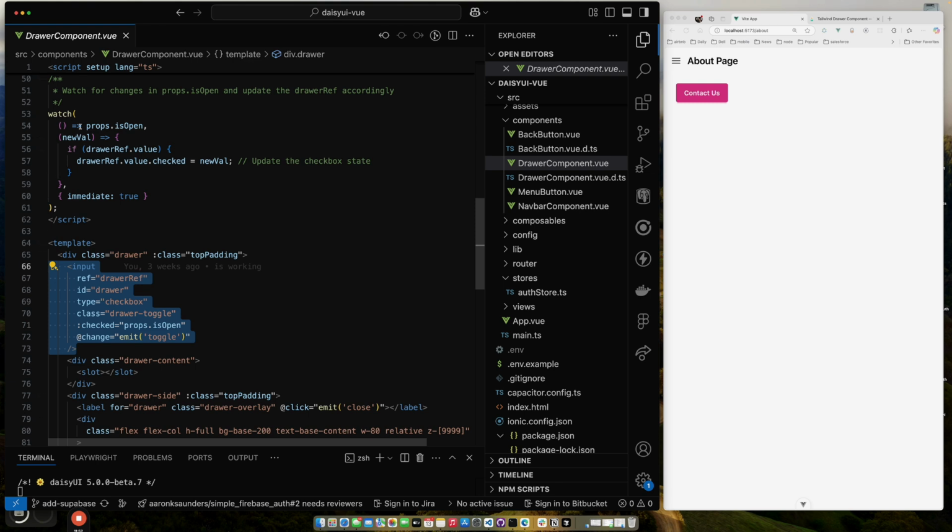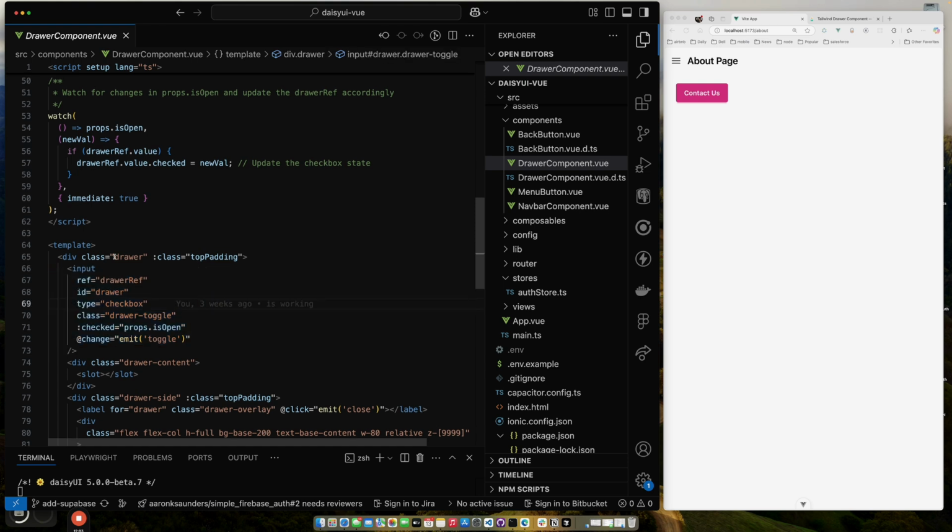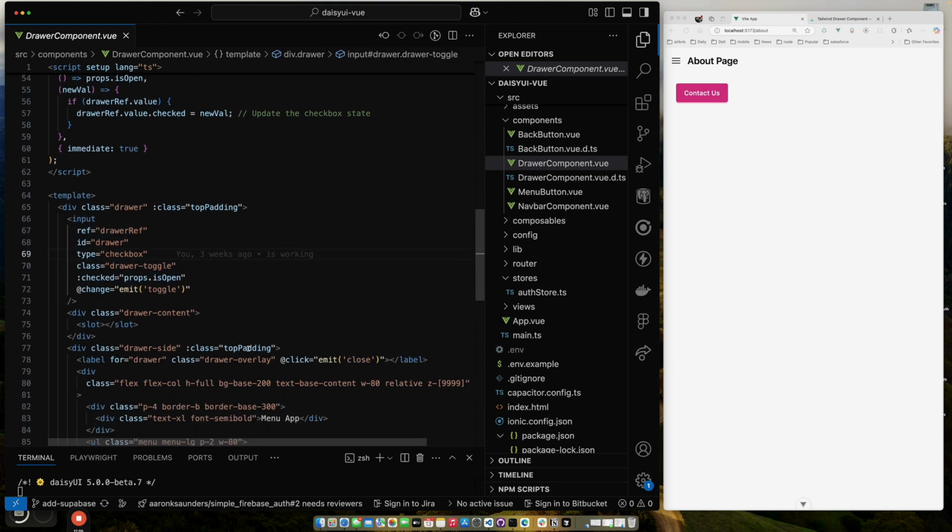So this watch is watching the property that gets passed in to the drawer, and if it changes, it knows it needs to close the drawer. That's what's happening. This is the slot that holds all the content for what's going to be in the drawer. And so that is the page that's going to get rendered.